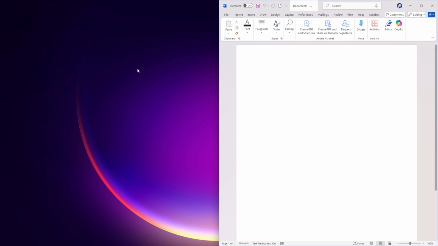Okay guys, we are going to just start on the desktop right here, and I've got this empty Word document on the right, and I've got the desktop on the left. I'm going to screenshot a part of this desktop, and I'm going to put it onto our document here.